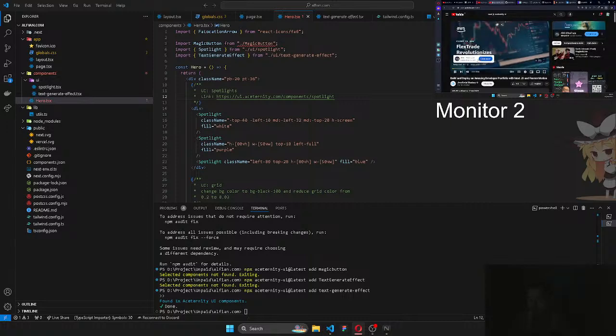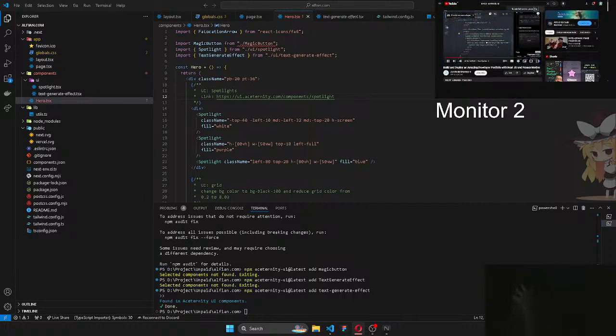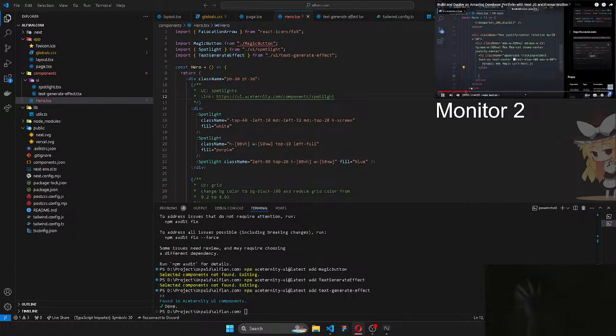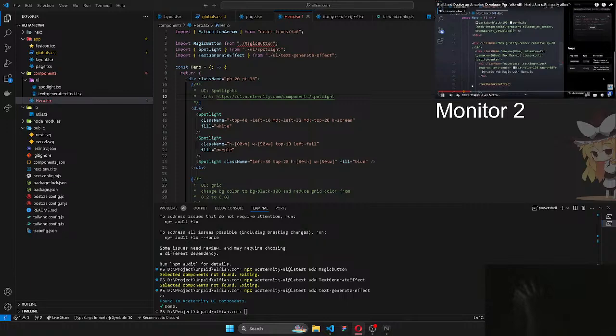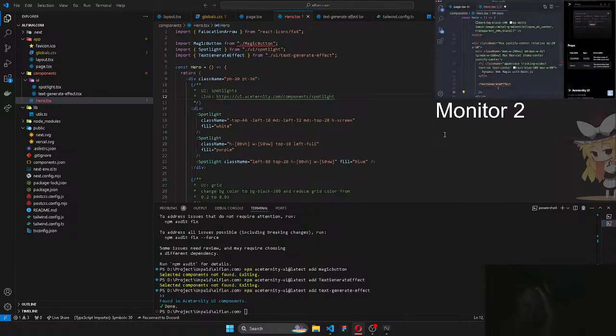Paste it here. And now we can use it right below the h2 by saying TextGenerateEffect. And to it, we need to pass two props. And you can even see the props we can pass here.